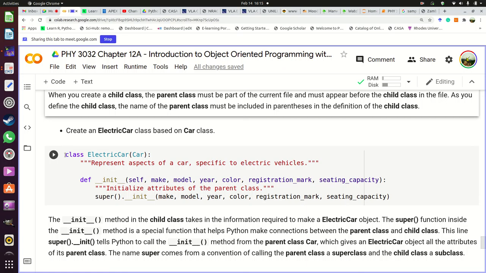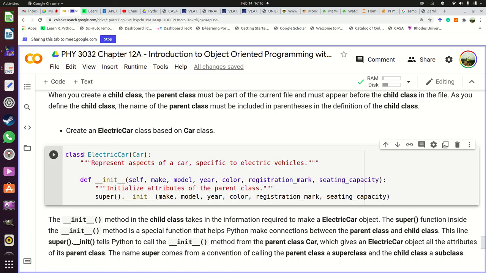Okay, so this is how you start. You start with class. So you tell Python you want to create a class. Then you tell Python the name of the class you want to create: ElectricCar. Then, on what class is it based? It is going to be based on the Car class. So you're going to get a lot of things from the class Car in your ElectricCar. The first part here is the name of your child class. Then inside the parentheses here, that's where you put your parent class.